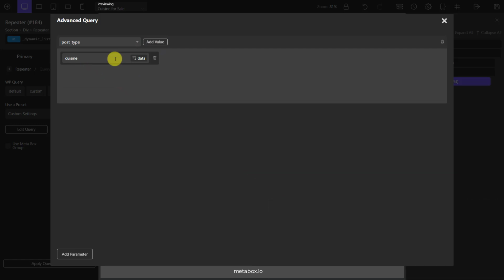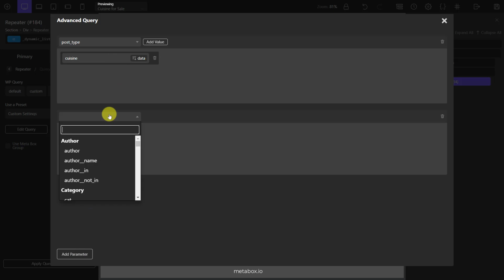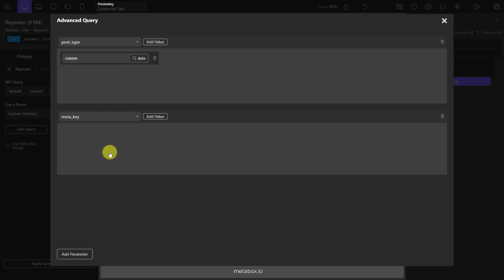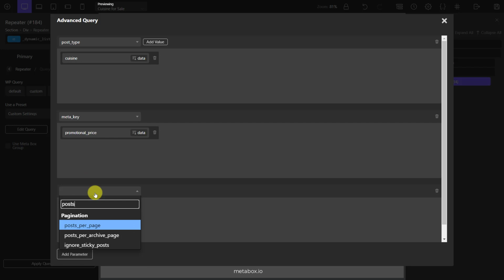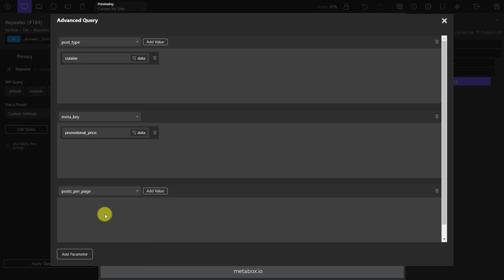The condition will be based on the promotional price field. If the field has any value, the post will be displayed. So we will add a parameter like this. This is the ID of the promotional price. If you want to limit the number of the posts to display on each page, use this parameter. That's all for the condition.